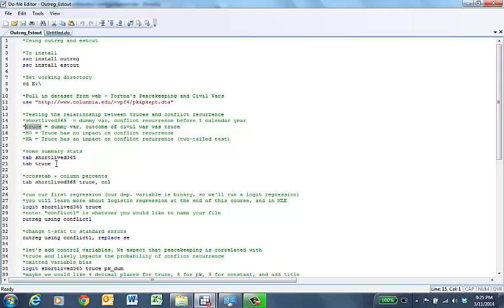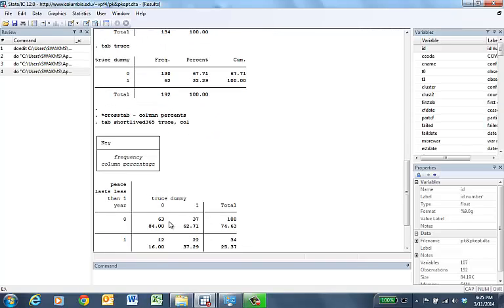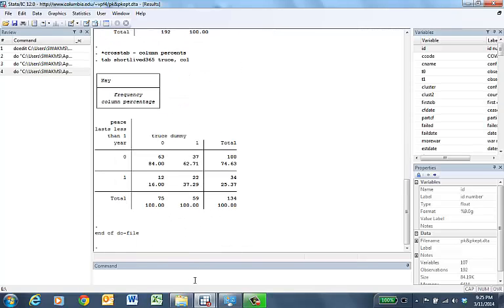So the first thing we're going to do, as usual, is look at some summary statistics of our main variables of interest. And also run a crosstab. It's important to always examine your variables before you start moving on to more advanced analyses.